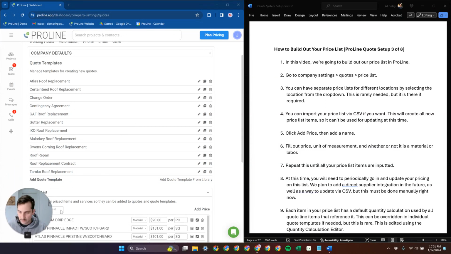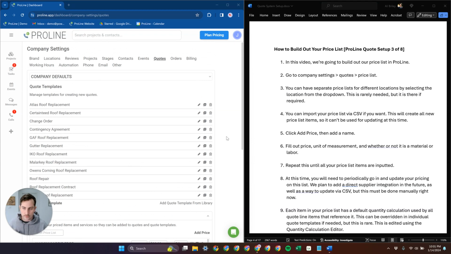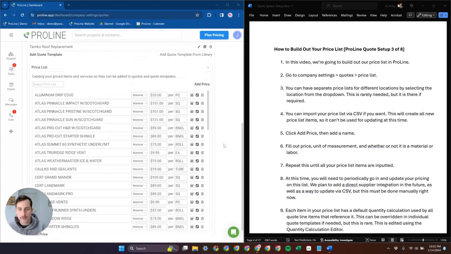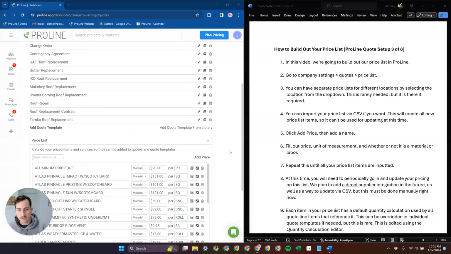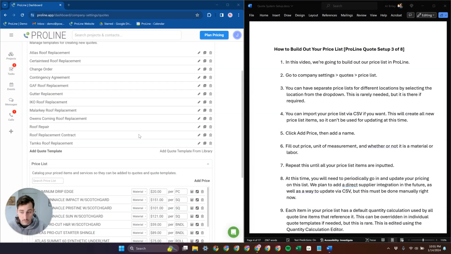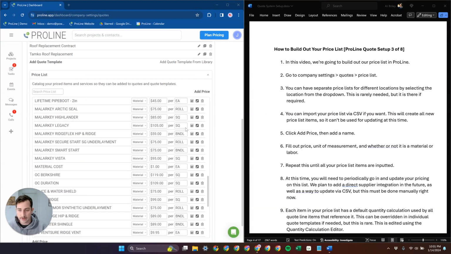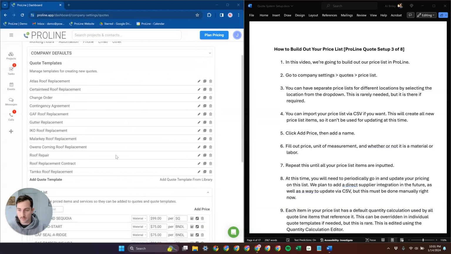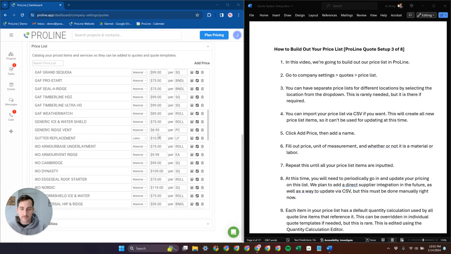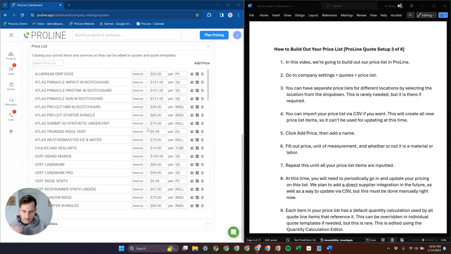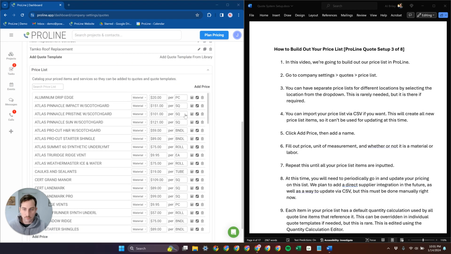By default here in this demo account, and also all of our new users that come in and create ProLine accounts, we do preload some price list items and some quotes already. This demo account has a lot because it has all our different manufacturer versions of our default quote templates, so yours will probably have a little bit less than this. But you are going to have something here most likely already.